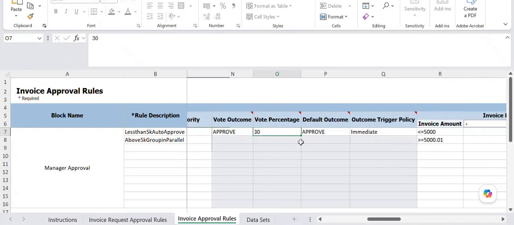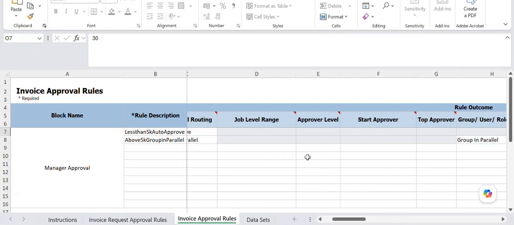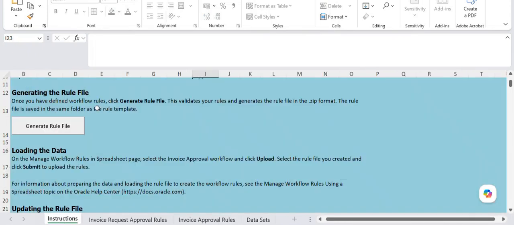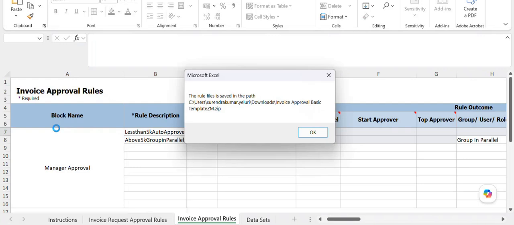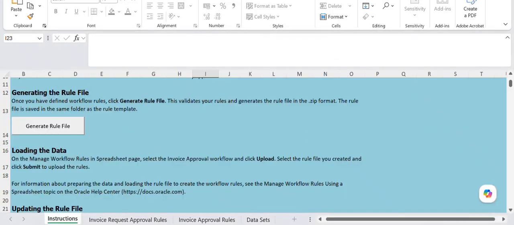So vote percentage 30%. Now I'll just click save, and I'll click generate rule file once again. Click OK. Now I'll upload once again.